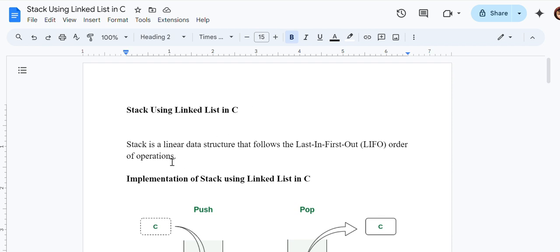We know that a stack is a linear data structure which follows the LIFO principle, which is last in first out order of operations. This means that the element added to the stack will be the first one to be removed. There are different ways of implementing a stack using a linked list.